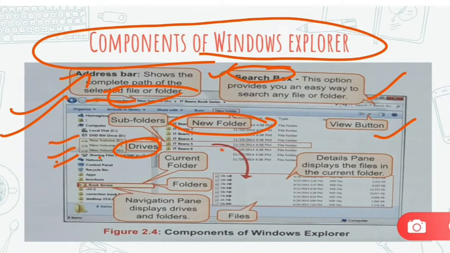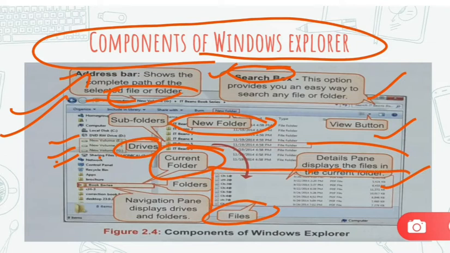The current folder is showing you where you currently are and which folder you have opened. Detail pane displays the files in a current folder. What are the files? The files which you will see in any open folder or any drive. You can see the number of files which are stored in that location.